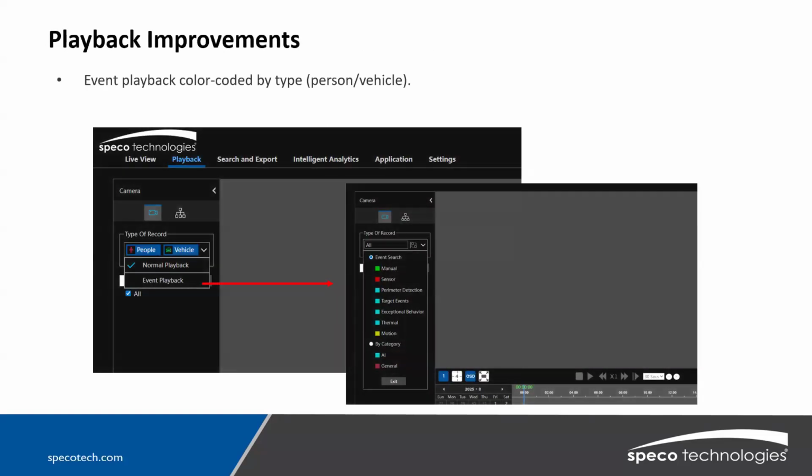So coming into playback improvements, now we can do event playback color coded by type. So originally when you watch the type of record, we would have to go filter between AI and motion. Now our recording and playback is just going to show you continuous, and or it's going to show you people and vehicles.